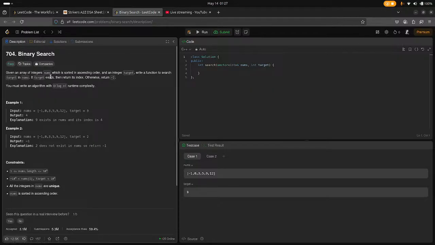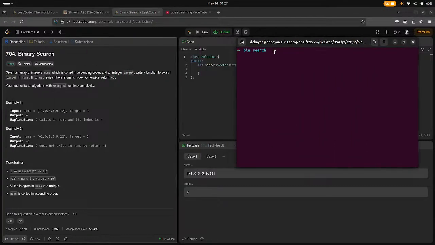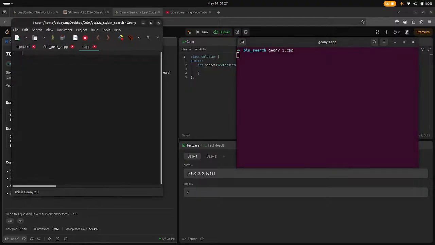So let me read the problem. Given an array of integers nums which is sorted in ascending order and an integer target, write a function to search target in nums. If target exists, return its index. Otherwise, return minus one. You must write an algorithm with O of log n time complexity. Okay, so I will not write code here. First, I will write code on Genie. So I will be opening Genie.cpp. That's all.